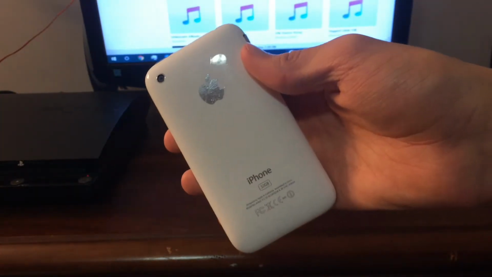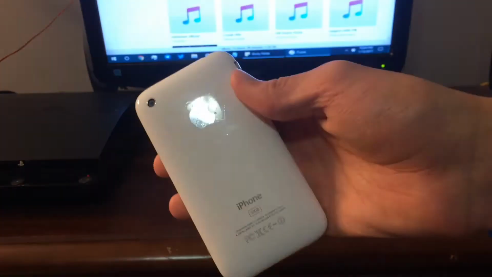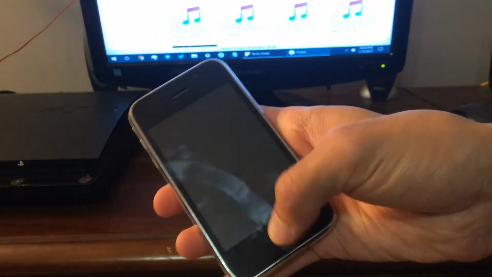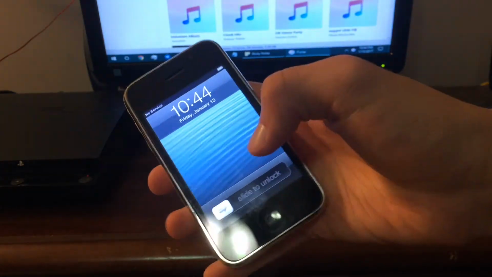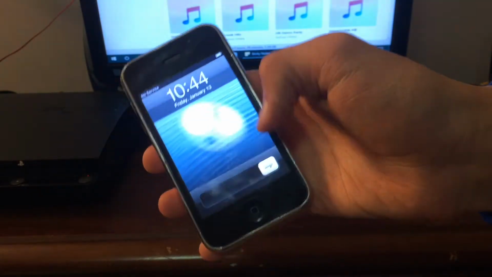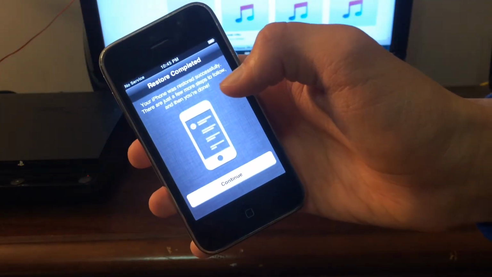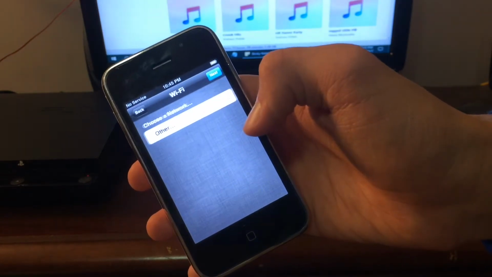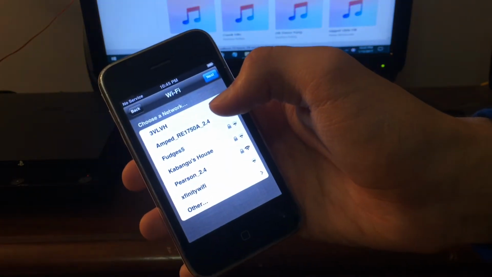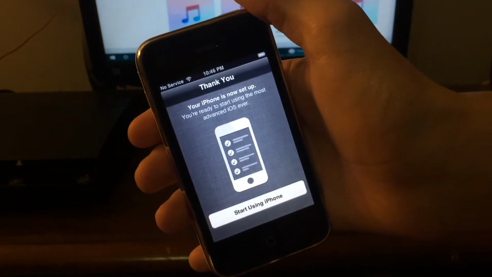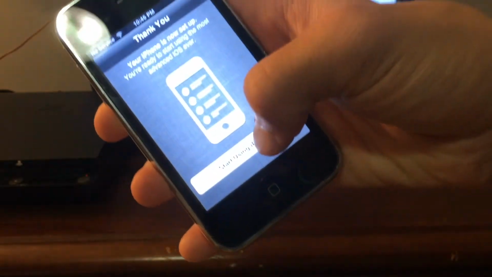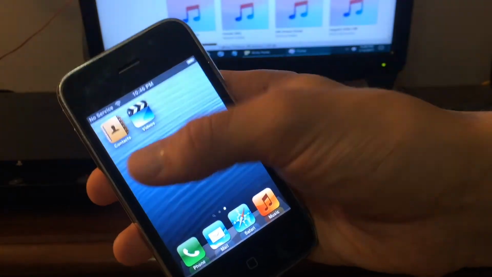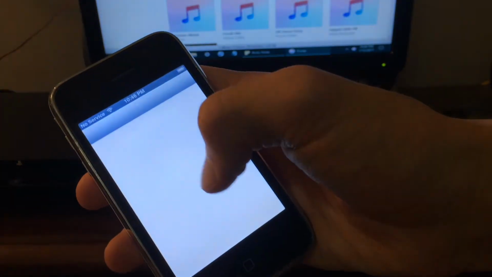Okay guys, so the phone is done updating. It is on iOS 6.1.6 right now, and I have not turned the phone on. I mean, it is on right now, but you know what I mean. So I'm going to unlock it. And you see right there, there's a whole "Your iPhone was restored" screen. So let's continue. Oh, I gotta connect to Wi-Fi. One sec. Alright, so it is done being set up. So start using iPhone. Look at that iOS 6 there. So obviously it is back on iOS 6.